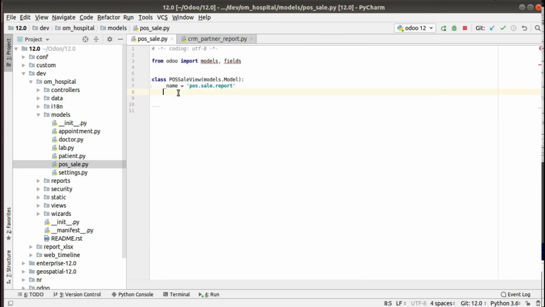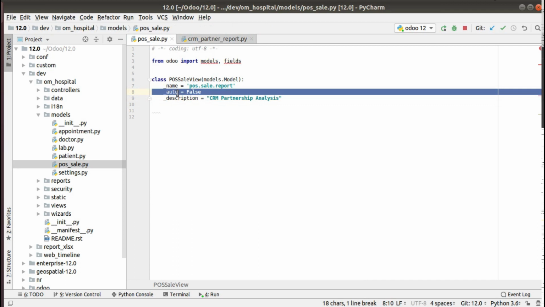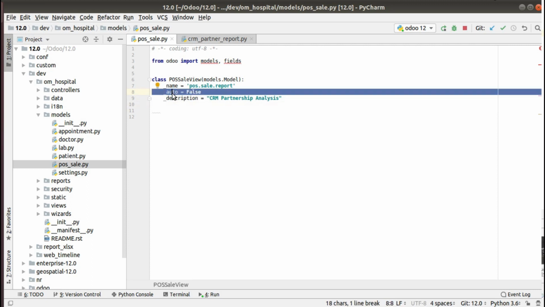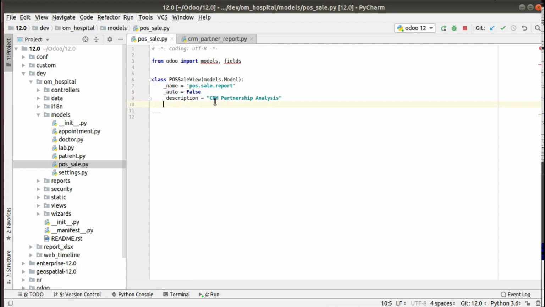I'll be giving auto false. Don't forget this one: set auto equal to false when you create a view using query. This must be done, that is, auto has to be set to false. And in the description I'll be giving POS point of sale combined view. That is what I'm trying to do: bring the values from sale order line as well as point of sale order line into a new view called POS sale report. So let's see how we can do that.